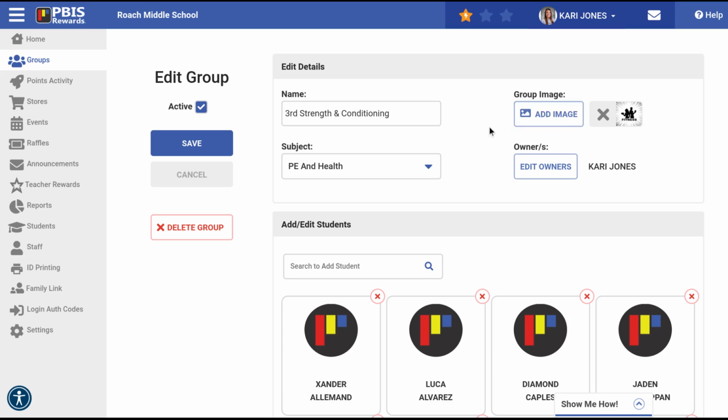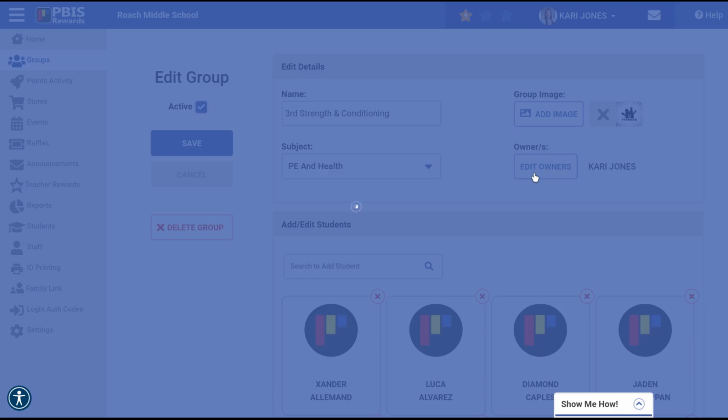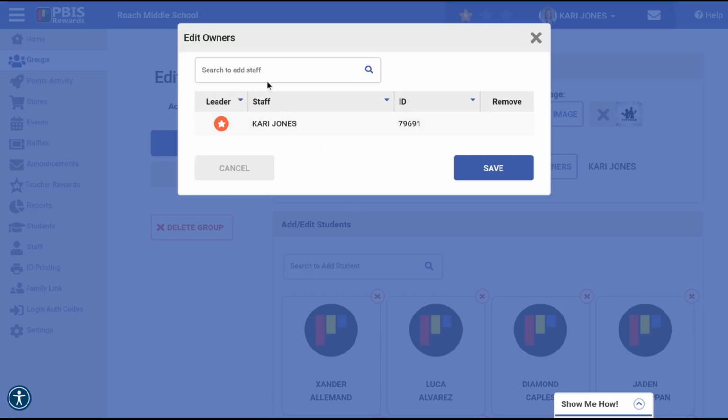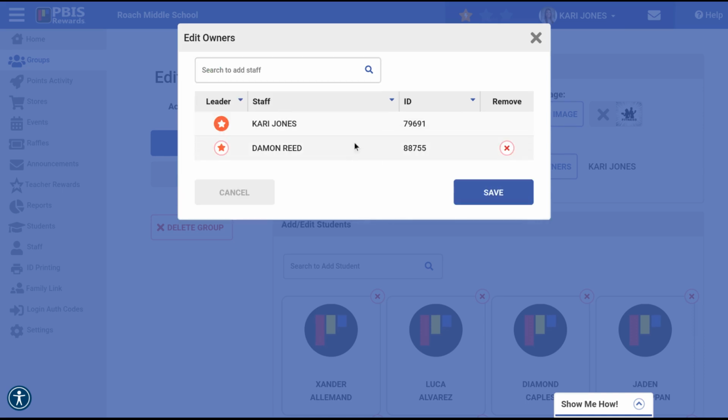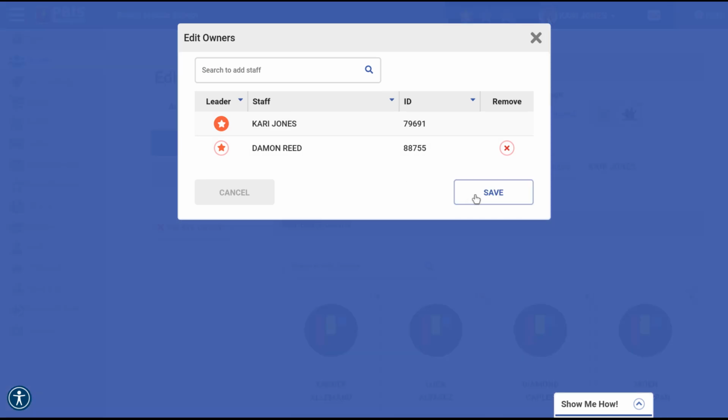If you have an inclusion teacher or another teacher that is in your class, you can edit the owners to include them and help you in rewarding students. So if I'd like, I can go in and add Coach Reed. From this moment on, Coach Reed will have the ability to reward students' points through my class.